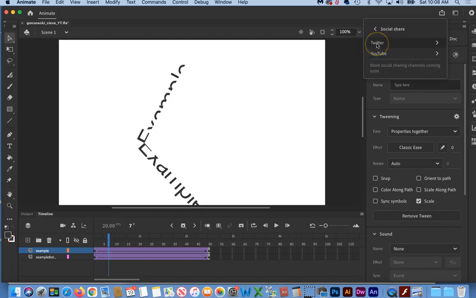Right now you have an option of Twitter and YouTube in here. So if you click on YouTube and you have an account open with YouTube, you should be able to set that up, and then it's just going to be a one-stop shop where you click on it, it's going to export the video for you, and it's going to upload it to YouTube.